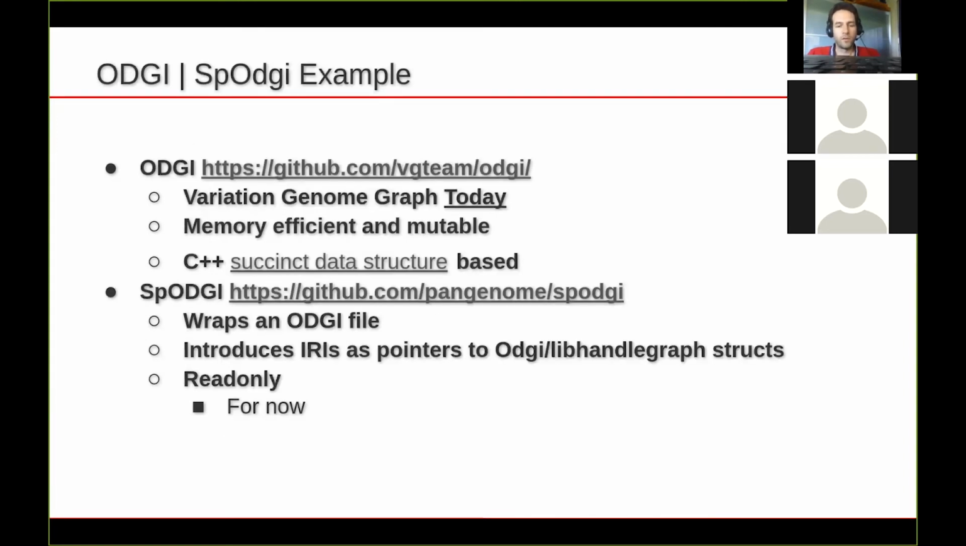So the first example of can you implement your own SPARQL endpoints? Yes, you can do that. This is an example where I used ODGI. ODGI is one of these newfangled graph genome data models. It's written in C++. It uses succinct data structures. It's mutable. It's extremely memory efficient. And it's meant to talk about today, at this moment, you actually can use variation graphs to describe DNA sequences in a population and do efficient work with it.